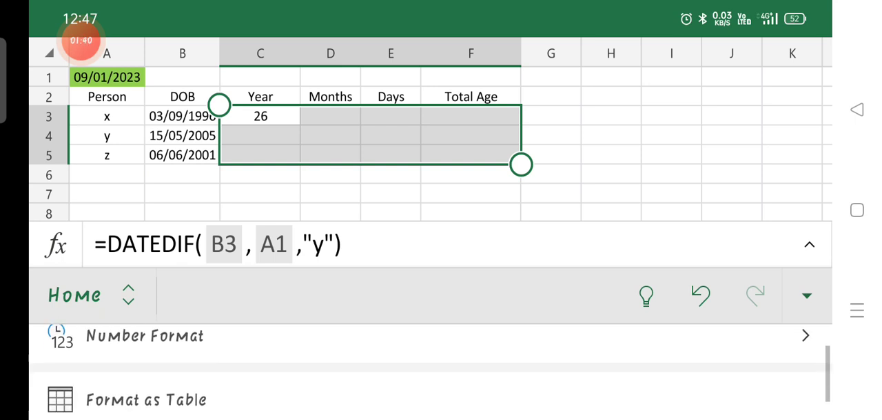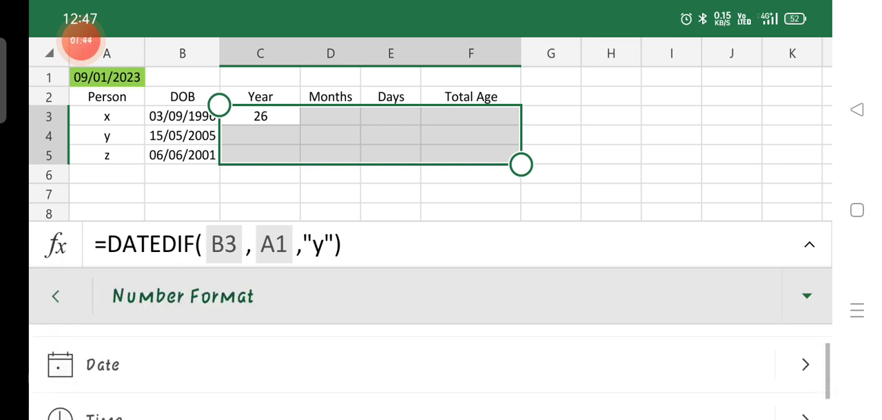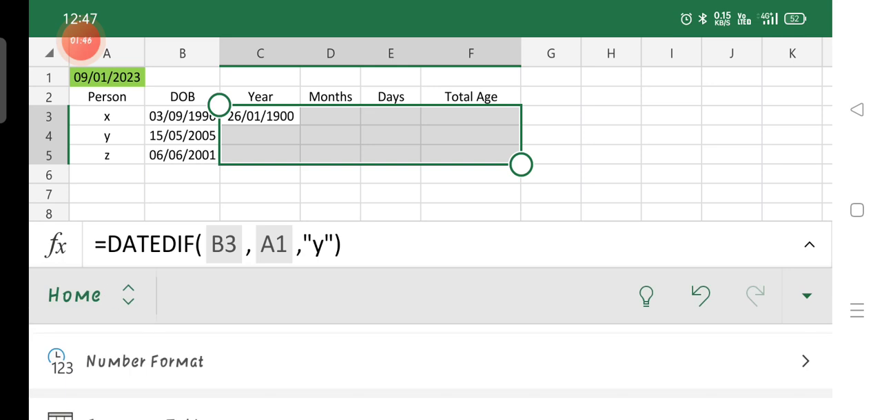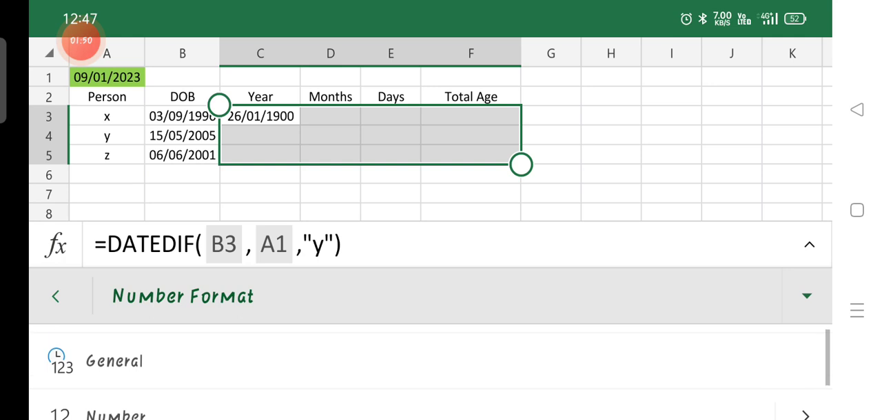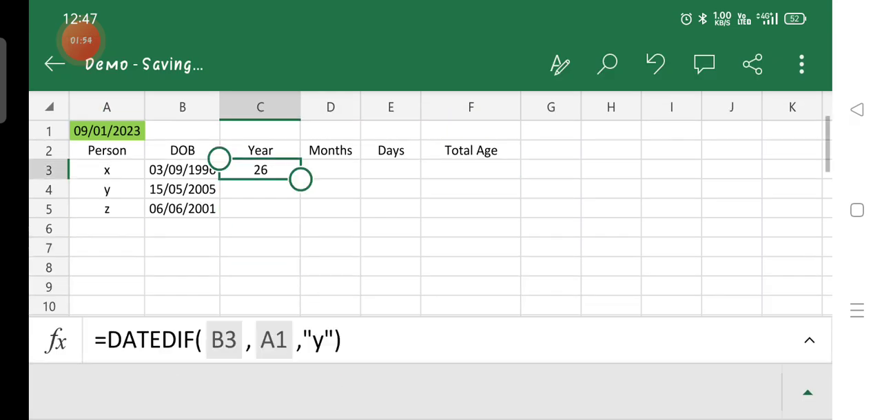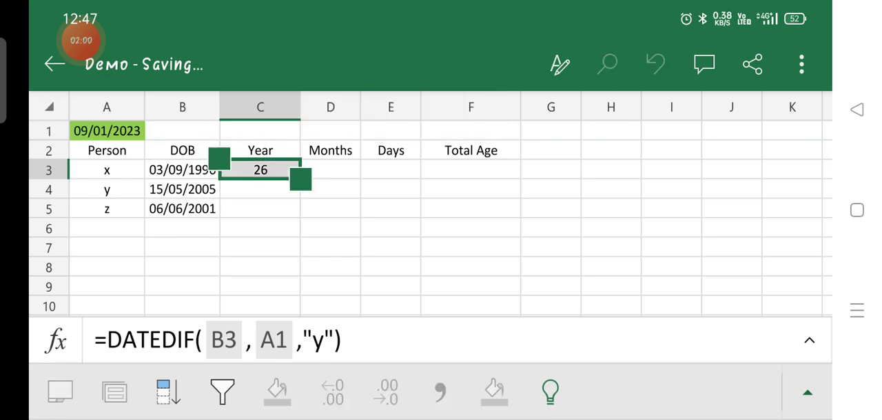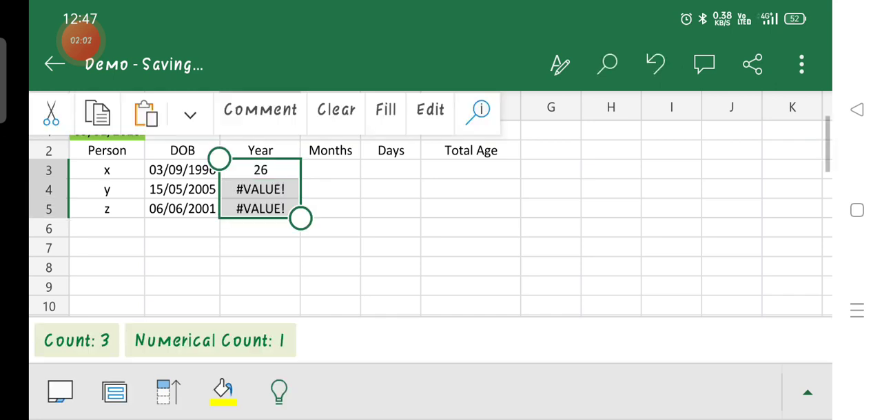See, this is a number format. Here we can change it to the date format also, but we do not require that here. The number will be in general number format only. Okay, now we can drag this one, fill it, and drag it down.